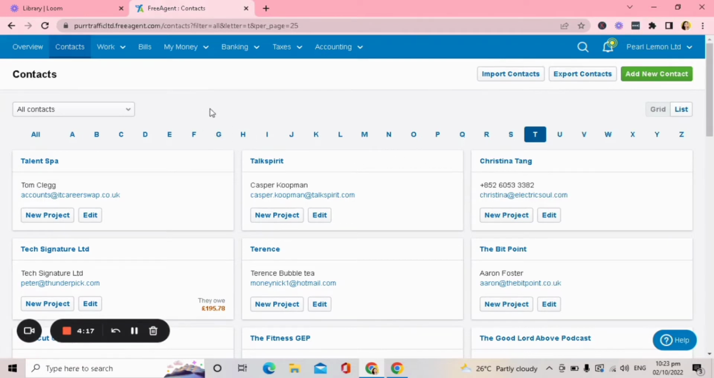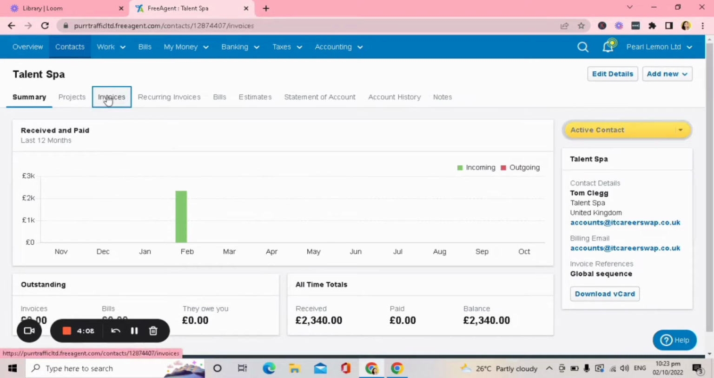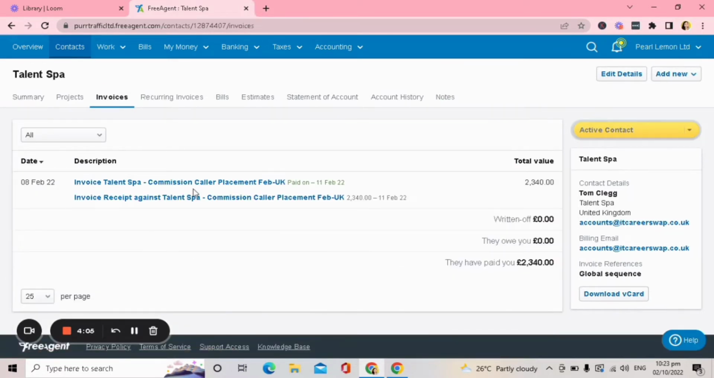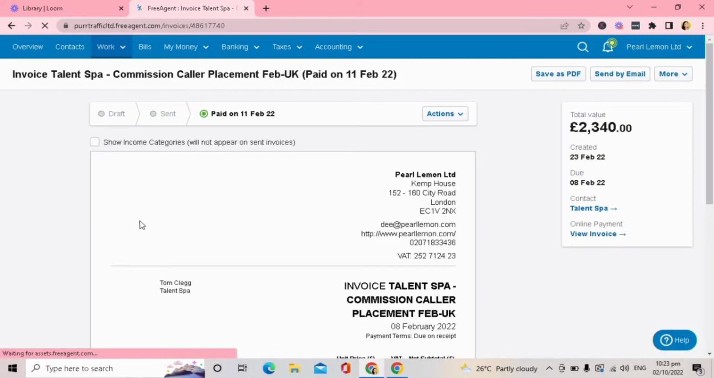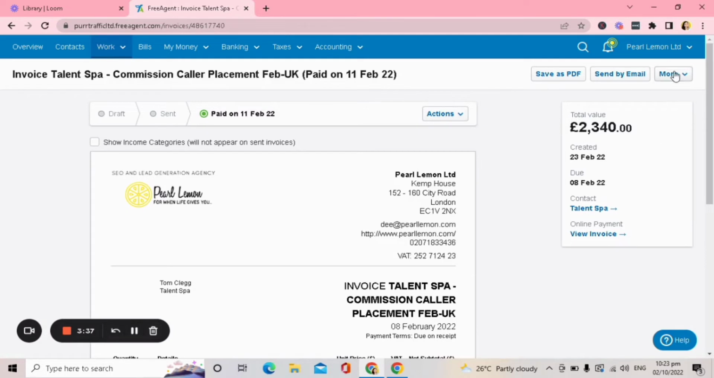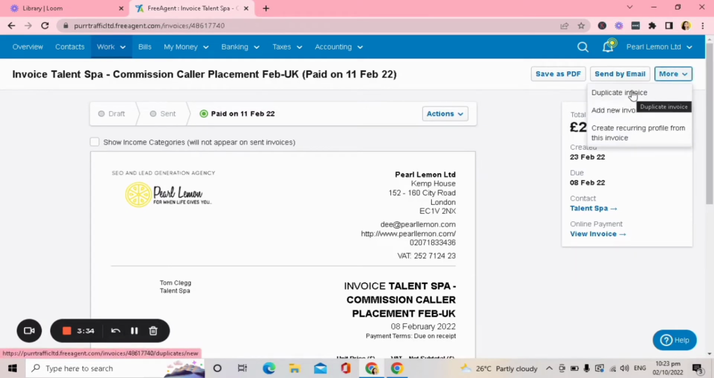Then let me give you an example for Talent Spa. Let's see if this has an invoice or not. Okay, there you go. See, on 12/8/2022, Talent Spa had an invoice worth 2,340, and for example, I will give them an invoice again for this current day, October 8th. What you need to do is just go to its past invoice, then click this More, then Duplicate Invoice.